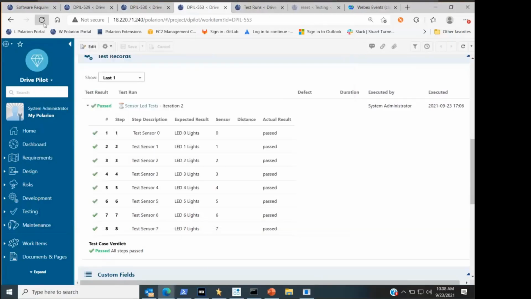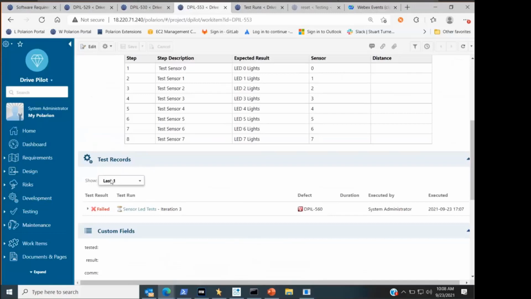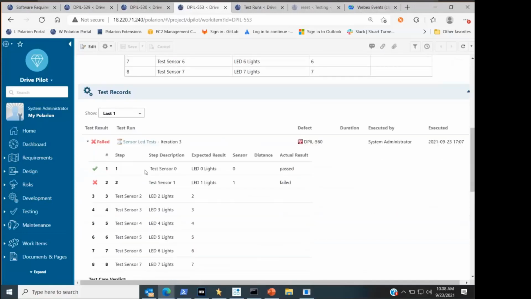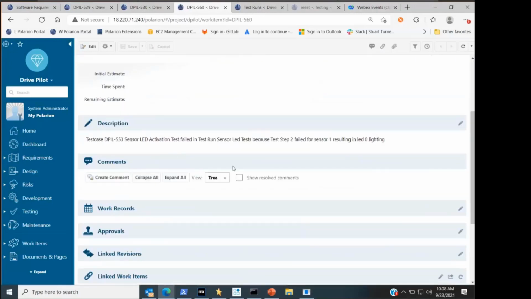And if we go back here and refresh the test case, we see here's a new test record and it's failed, and we can see what happened, and it got to the second step and actually failed. And we see that a defect has been generated automatically, and we look at that, and it's got a description of what actually happened. The test step 2 failed. The first sensor caused the LED 0 to light. So this is an example of how Polarion can integrate into an entire continuous integration, a DevOps type of process.